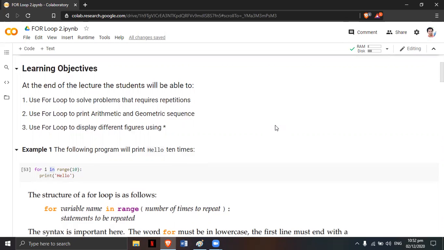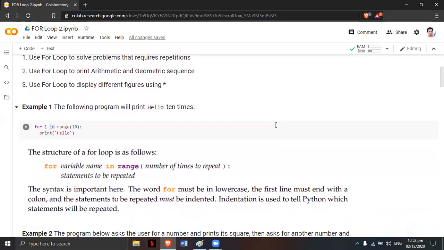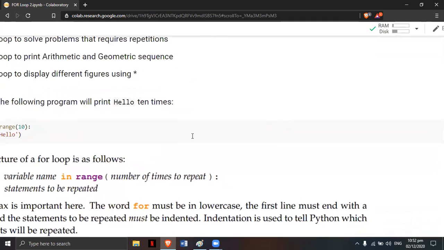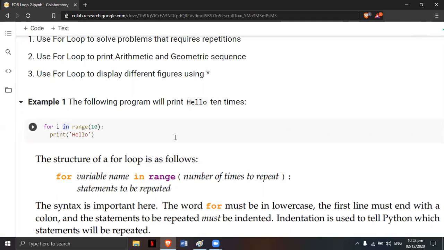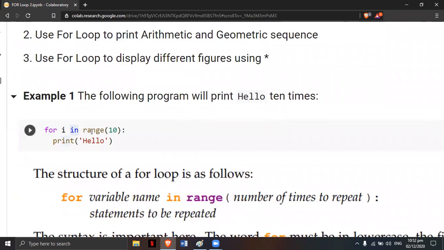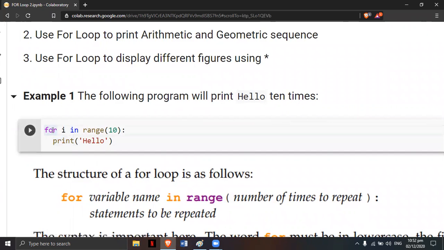All right, now we will start our discussion by discussing the code here. Now, let's start with our first example. The following program will print hello 10 times. This is the program, and this is actually the form or the structure of your for loop. So let's focus more on the program. So you have here for.